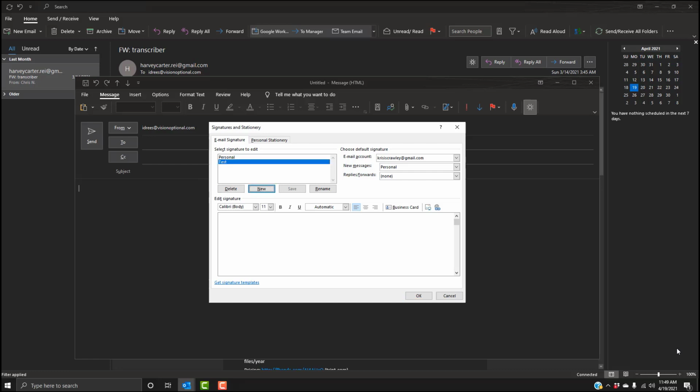Delete button. New button, to activate. Rename button, to activate. You can rename this signature. Email account. Now the email account is what you want to choose if you have a specific email that you want to assign this to. You can come in here and do it manually for each message if you want to, but it's more efficient just to find the email that you're looking for.